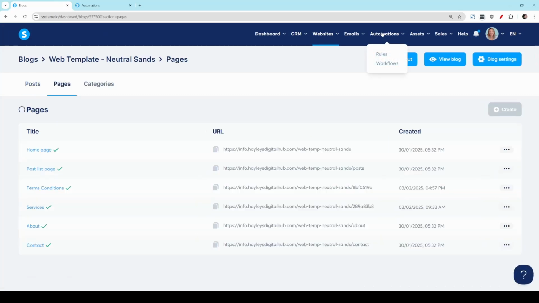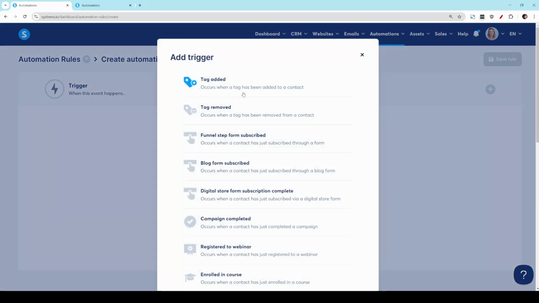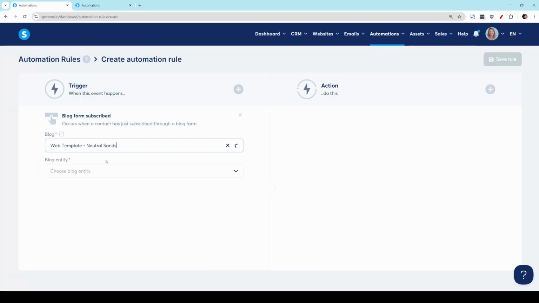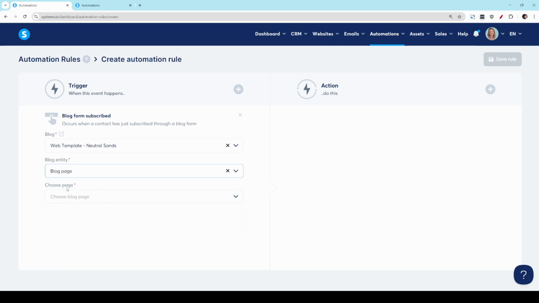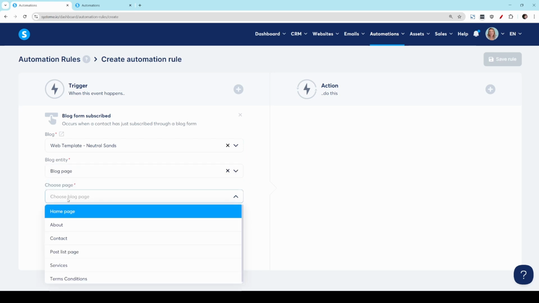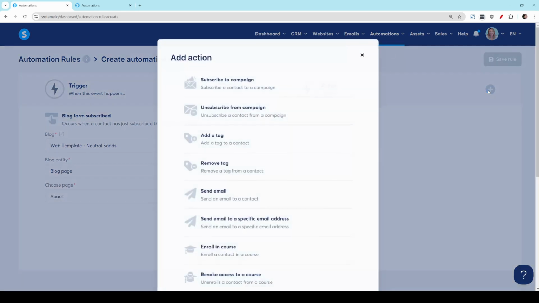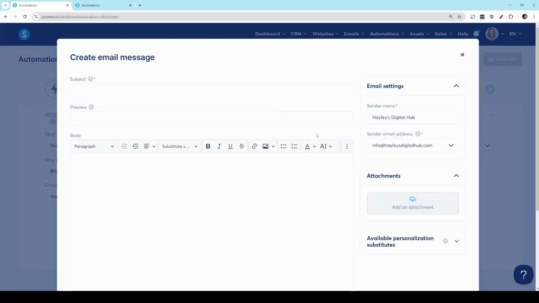go into your automations, rules, create a new rule. The trigger is the same. It's a blog form subscribed. Choose your blog. This time you're going to choose blog page because it's located on one of our pages. And the page is the About page. Now the action is more likely going to be not subscribe to a campaign because you're just giving away a free ebook. So I would suggest you send them an email instead. So the action will be create a new email message.